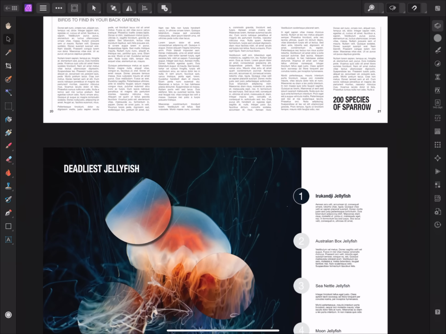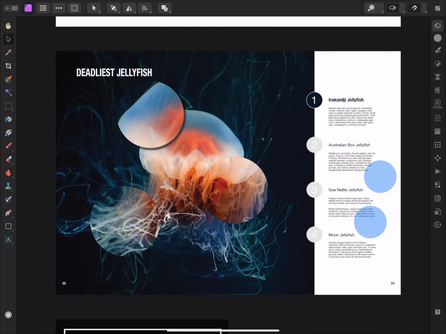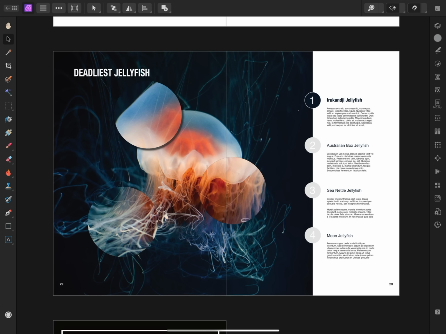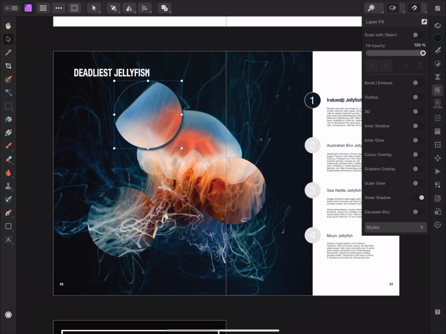The final feature that I'm going to show you today is one that's shared between all 3 apps. Layer effects can be applied to objects, images, curves and text. And now you can add multiple layer effects of the same type. Previously, only one of each layer effect could be used at a time. But if we select this circle and open the Layer Effects panel, we now have a plus icon so we can add more. I'll pop an outline on it first of all.